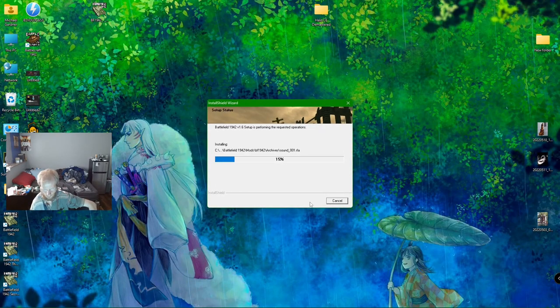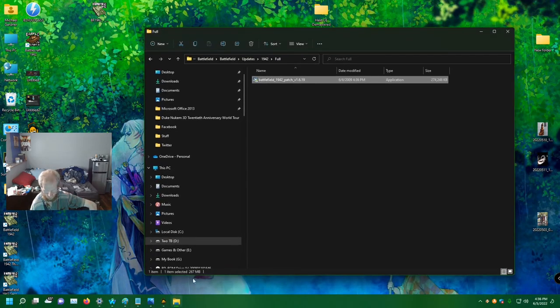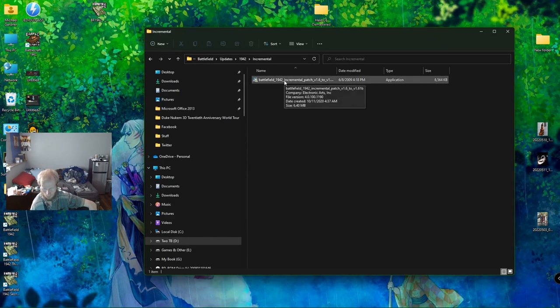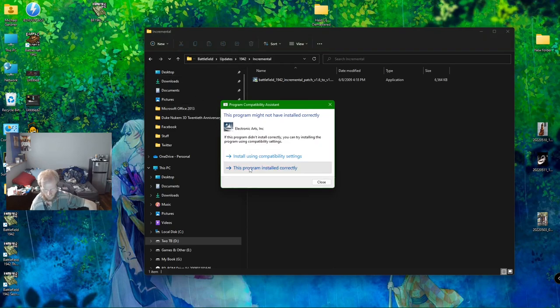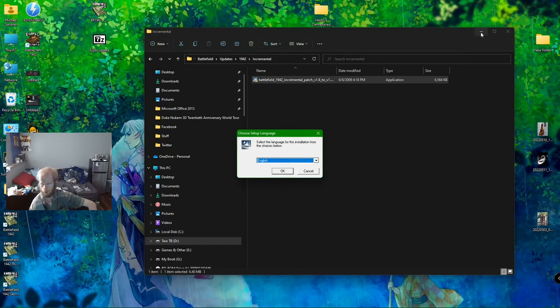Yeah, update it. And then we have the incremental updates. And I will be backing these updates up on the internet. Installed correctly, and let's check to see. 1.6.19. Of course, I had to double check to find out what the exact patch was, I forgot.